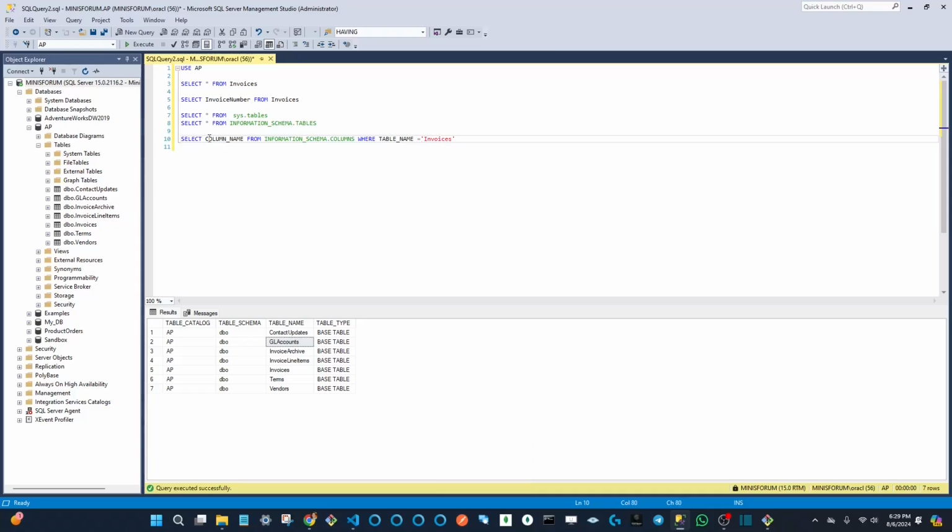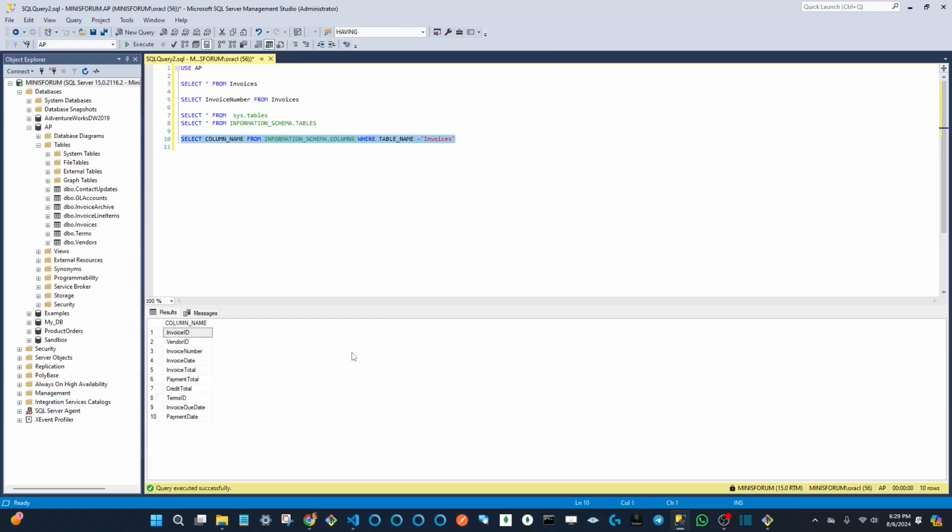Okay, so we're asking for the column names from information schema.columns where the table name is invoices, so from the invoices table. So let's run that, and you can see all of the column names from invoices. We can do the same for another table, so let's just say we want it from vendors, and now we have all the column names from the vendors table.